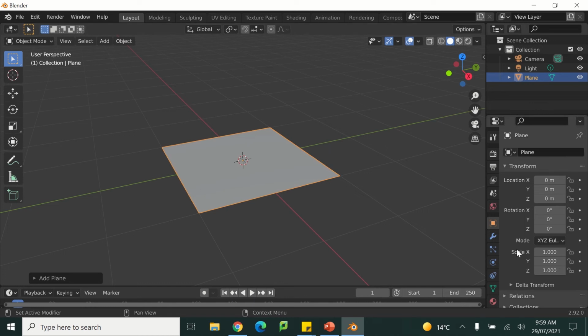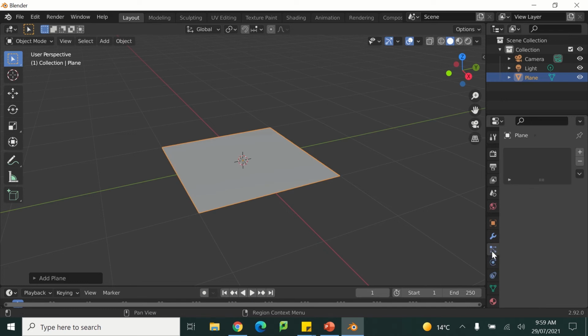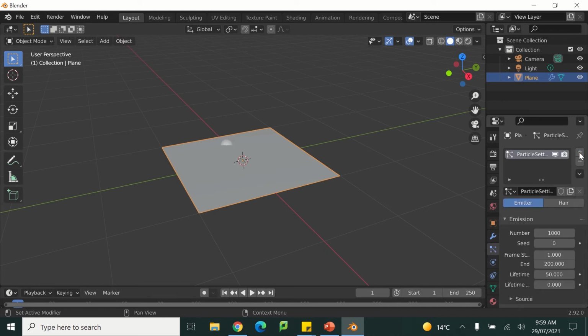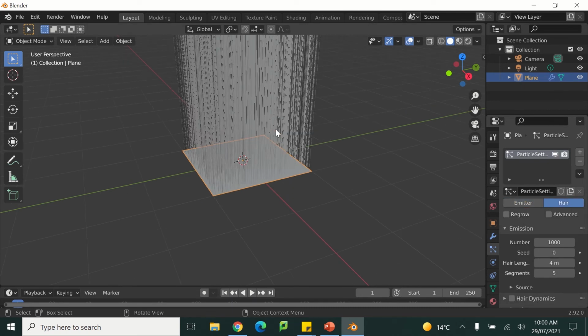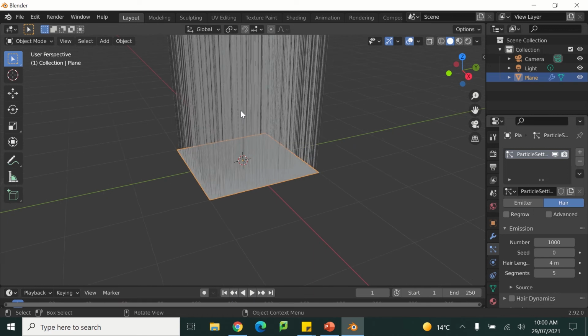Now with our plane selected, we're going to go down here to our particle properties, which is just below the modifier and just above the physics. So I'm going to click on that and press the plus sign. You'll notice in here that there are some settings, emitter and hair. We're going to flick it over to hair because we're going to make some grass today.